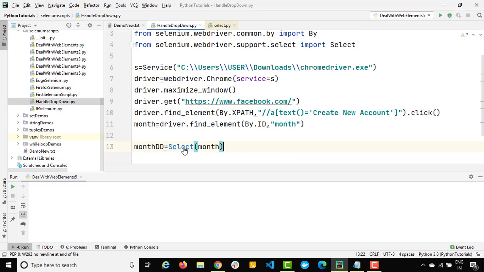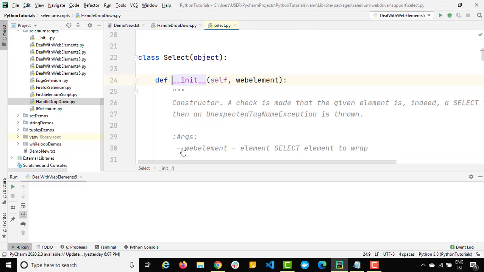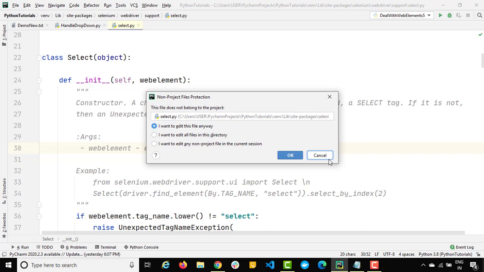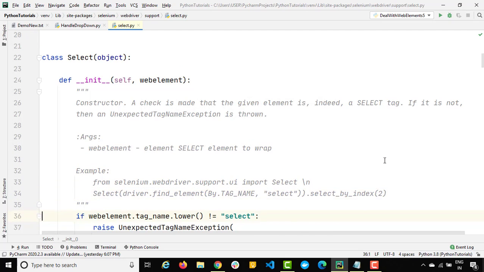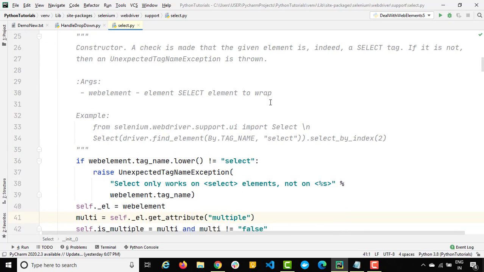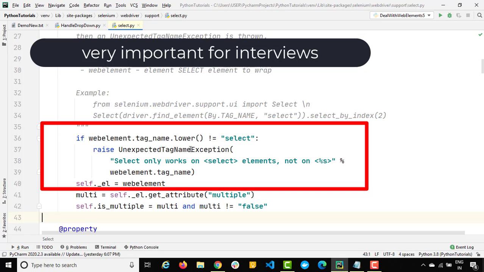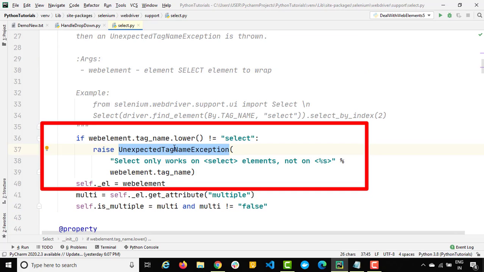So if you simply open this Select class, put the mouse over and just see, you can see this is a Select class, and within the constructor it is expecting a web element. And a very important part here, guys: the element, select element to wrap. So what exactly does it mean, I will show you. It simply says it is only expecting a web element which is coming under the select tag. If it is any other tag which you are passing, it is going to throw you an exception, which is called UnexpectedTagNameException.